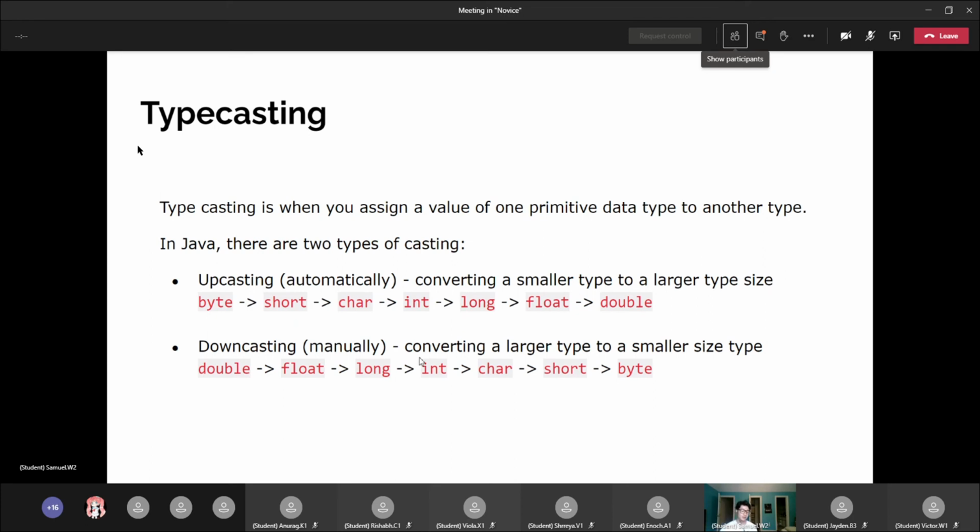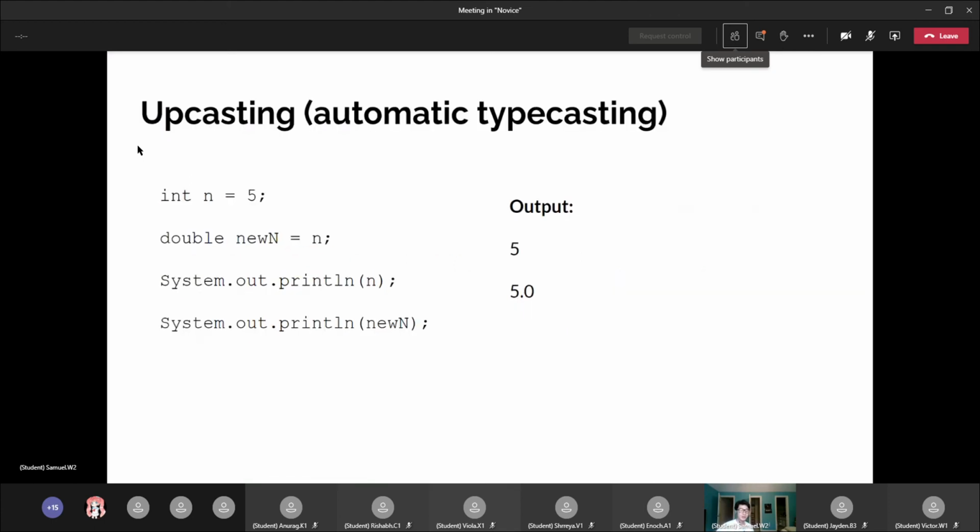Downcasting, however, you need to do manually because otherwise it just doesn't work. So for example, if you want to turn a double into an integer, like if you have double n is equal to 5.8, and you want to convert it into an int, you need to do that manually. In later slides, I'll show you how to do that. So for upcasting, for example, if you have int n is equal to 5 and you create a double called new n and you set that equal to n, you don't need to do anything special. You can just set it equal to n.